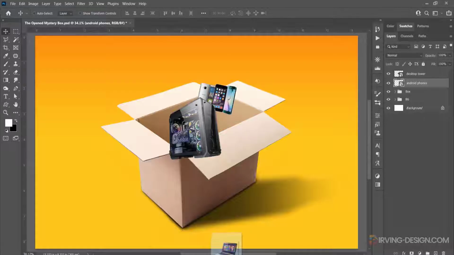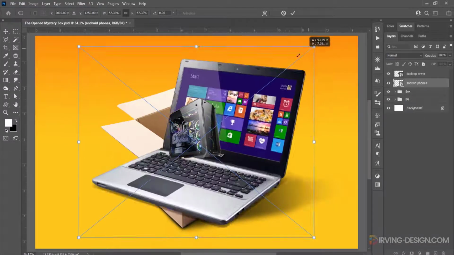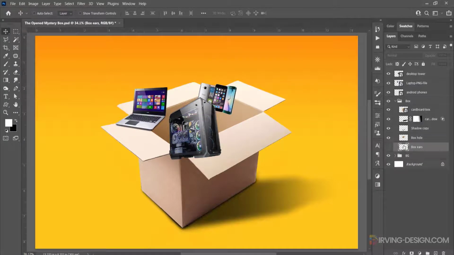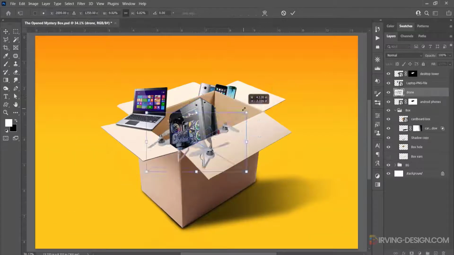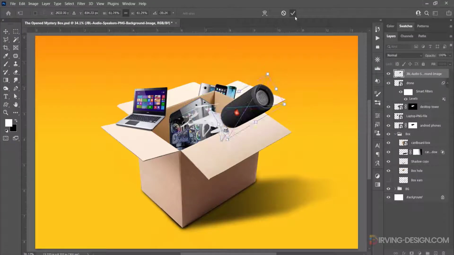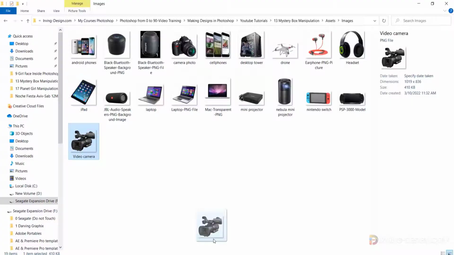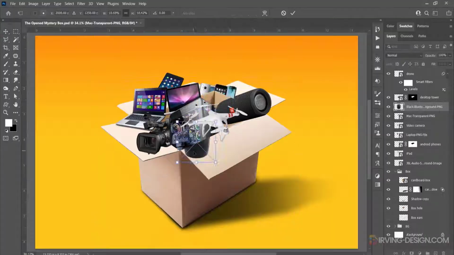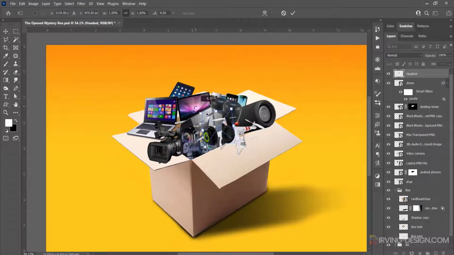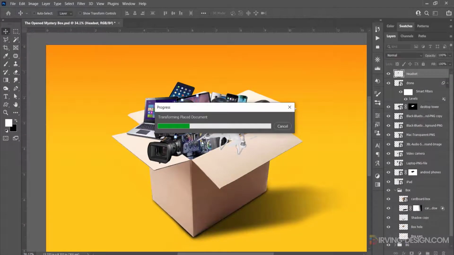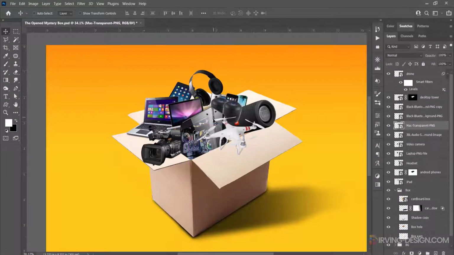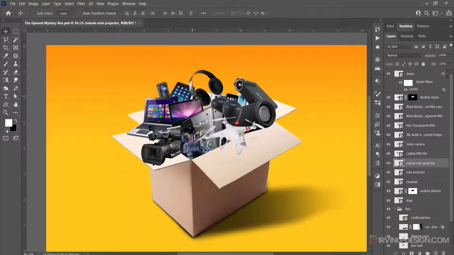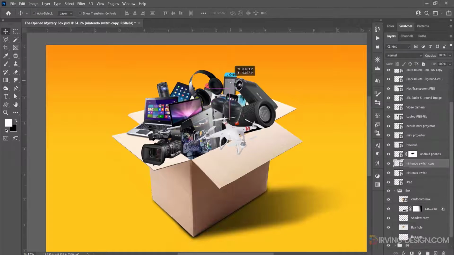I will make a selection to the box hole, so I can delete the part below the desktop computer tower. I'm skipping a little bit of this process. Basically what I'm doing is placing the products here as you can see. I'm creating layer masks for some of them and deleting some parts. Do that depending on how you place the products and your needs.